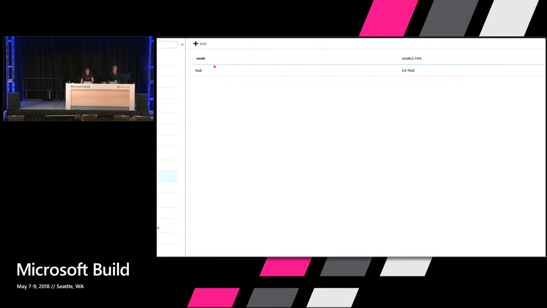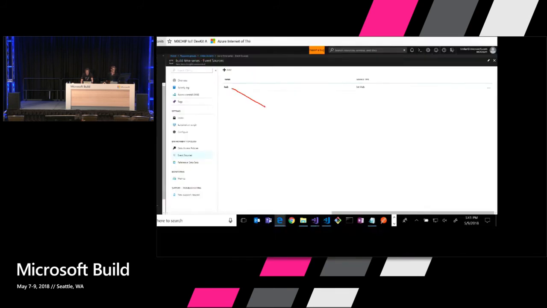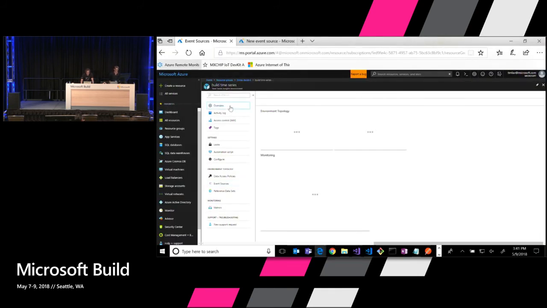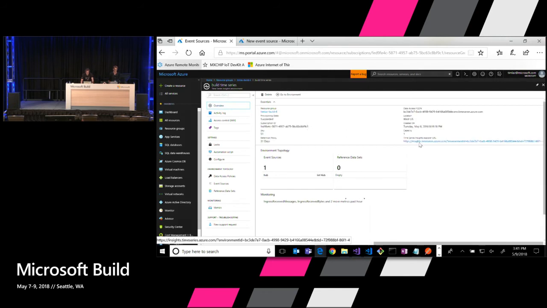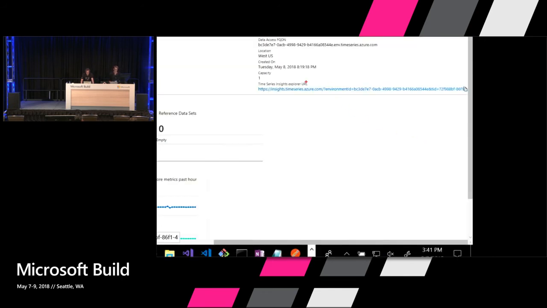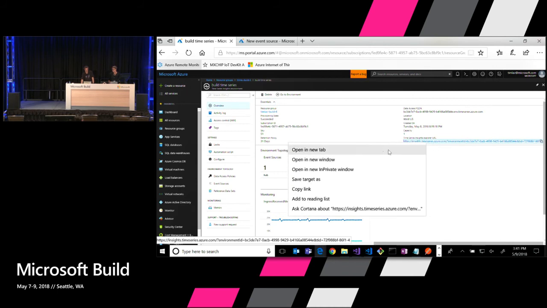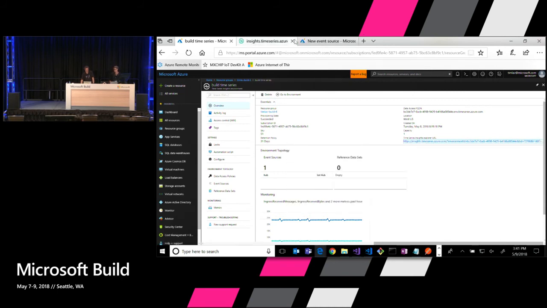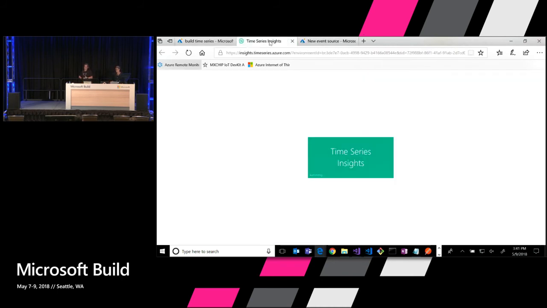And you can see what it looks like. Here I've created that hub event source. If I come back to overview, in this upper right corner, we see this Time Series Insights Explorer URL. This URL supports a set of JavaScript controls, which we actually use inside of the remote monitoring solution accelerator. Time Series Insights also supports this Explorer functionality standalone, and it's super cool.